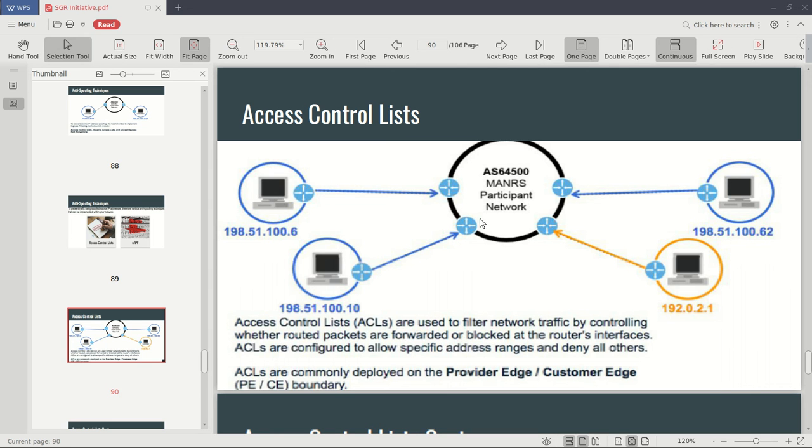Here, thereby allowing a specific range of IP addresses and denying all others. They are commonly deployed at the provider edge/customer edge boundary.